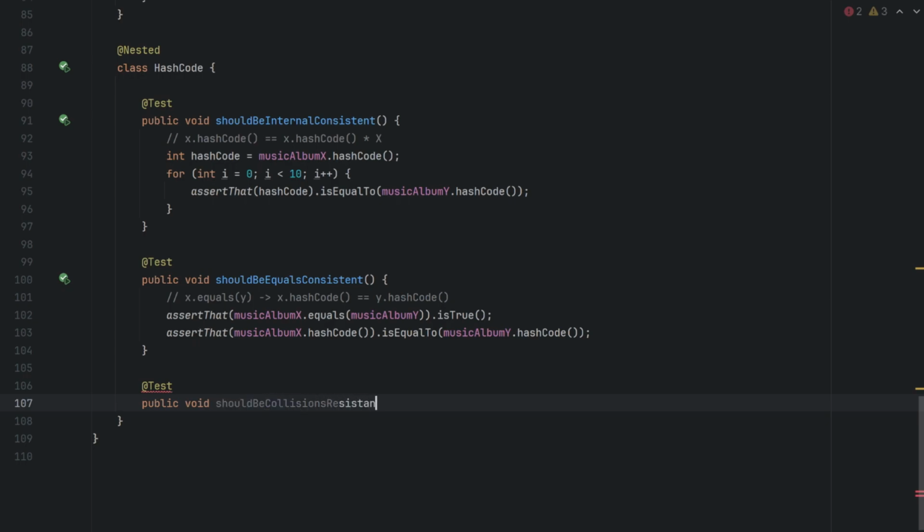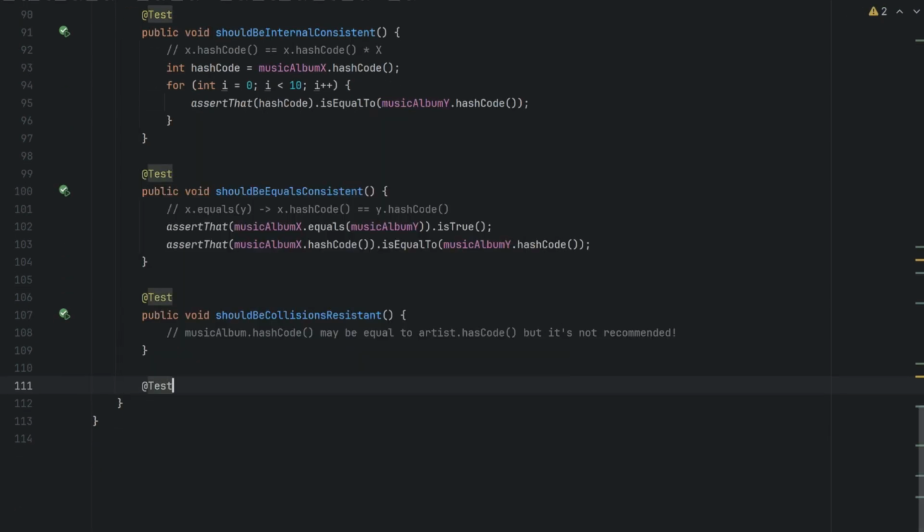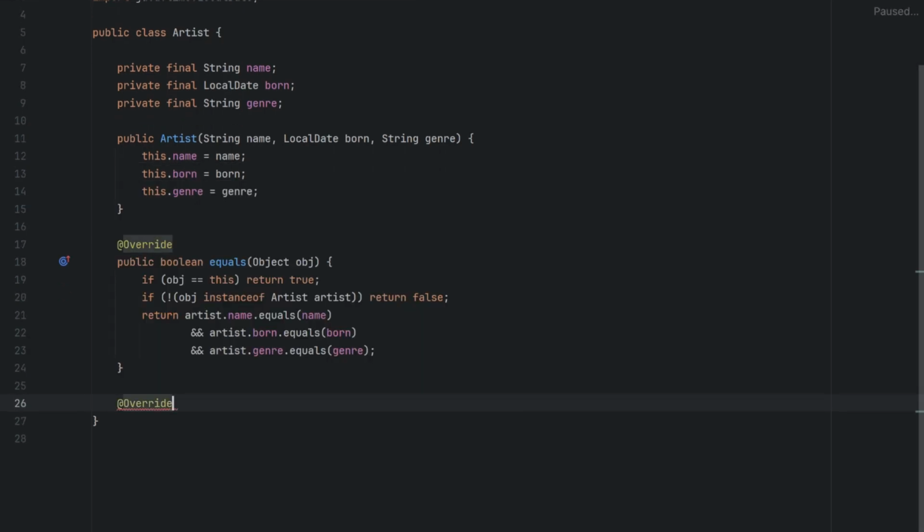The next two rules are not easy to cover with tests, but they say that two different objects can return the same hashCode value, and a good implementation of the hashCode method generates values that are evenly distributed over the entire range. Knowing all these rules, let's implement our hashCode method.